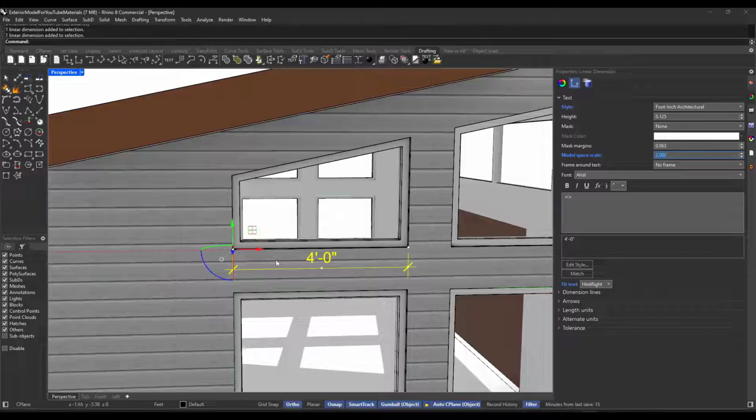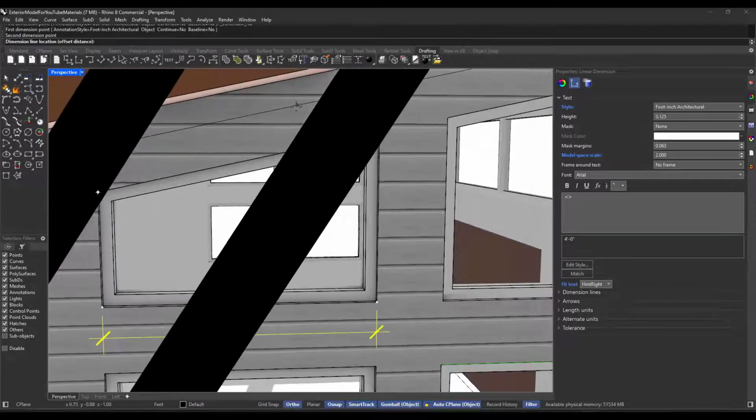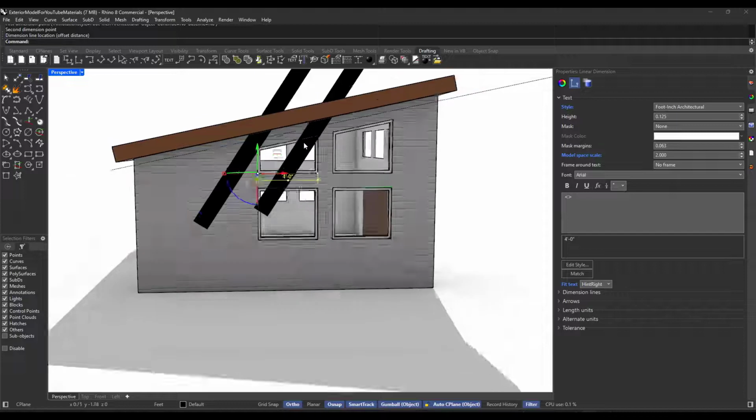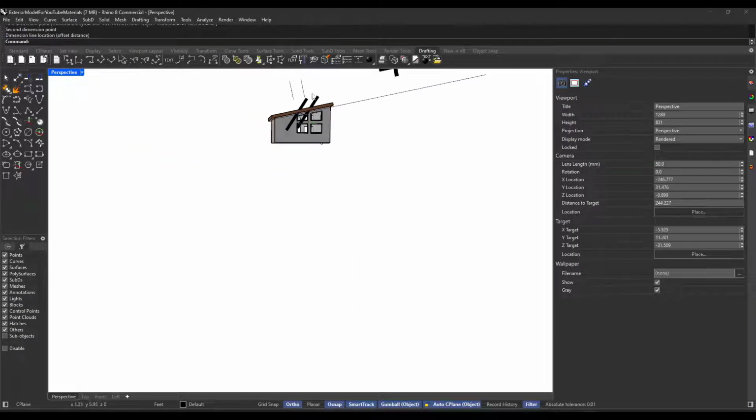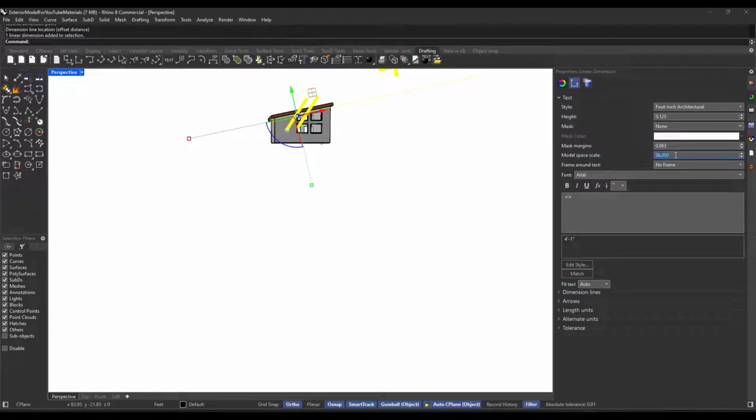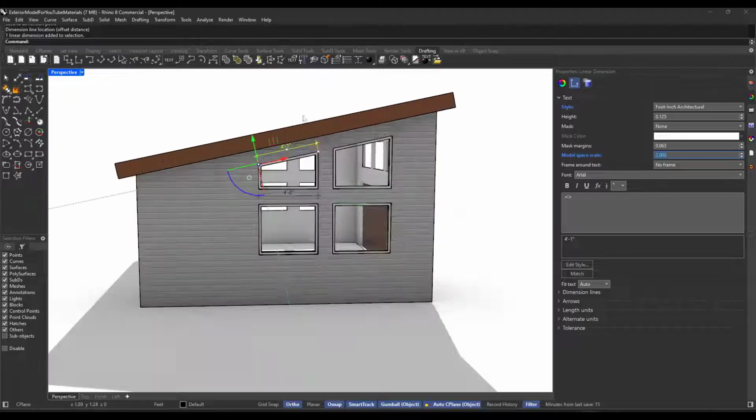But we can use that in order to do a flat dimension like this, or you can also align it between these two points right here and do the same thing. So we're going to click in here to do this. We're going to select this object and we're going to bring the model space scale down to 2 like this.